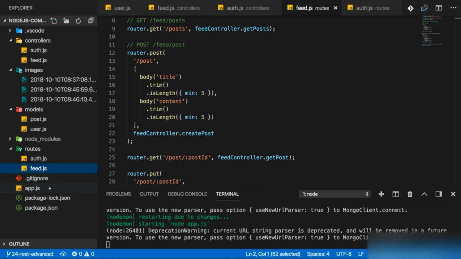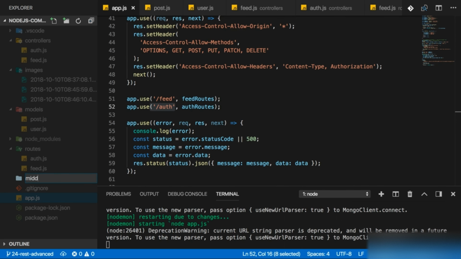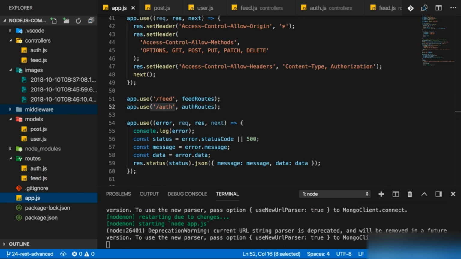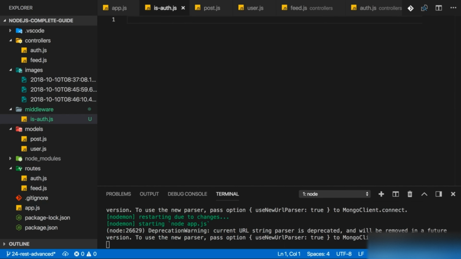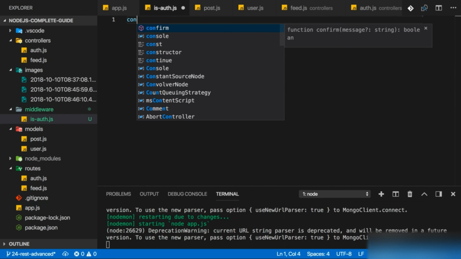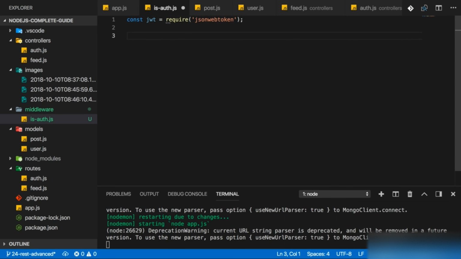For that, I'll add a new middleware. I'll create a new middleware folder for this. You could place it anywhere though. And I'll name it is-auth.js. That is the name of my file. In there, I will import my JSON Web Token package because we'll need that package to validate incoming tokens. Then I'll export one function in that file, and that will be a normal middleware function with request, response, next, so that I can use it as a middleware.